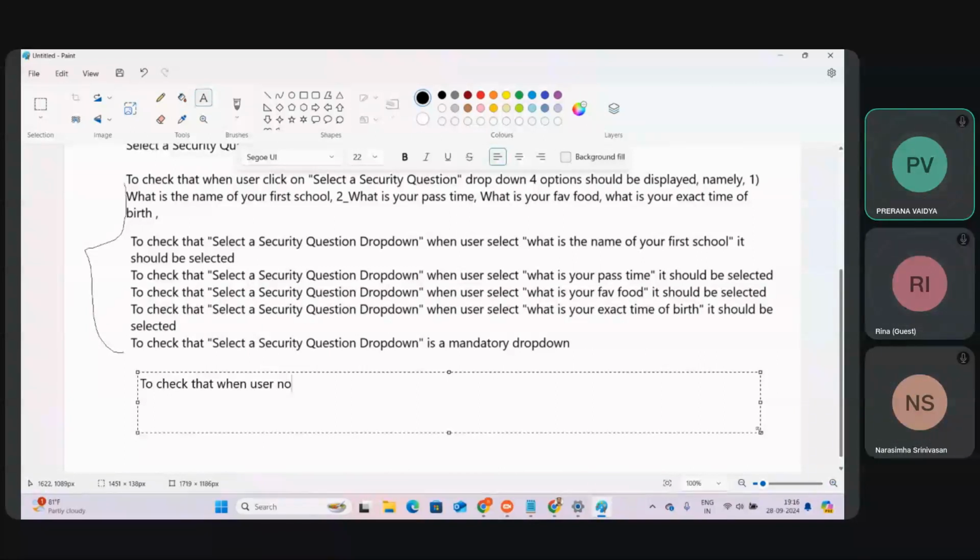Check that when user does not select any of the options from the select a security question drop down, a proper error message should be displayed.